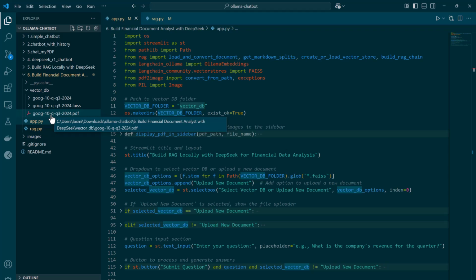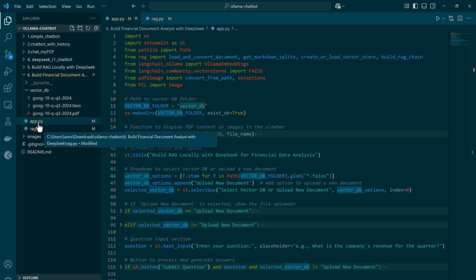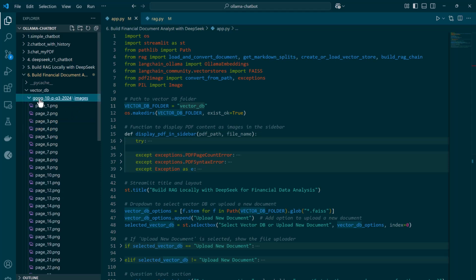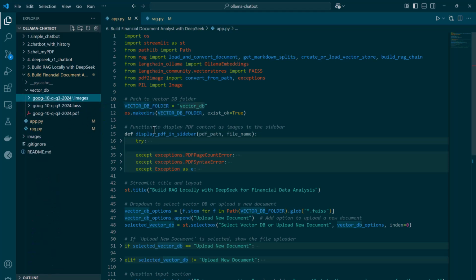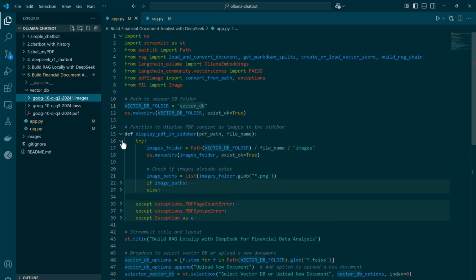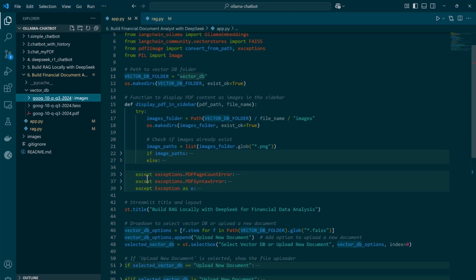All right. Thereafter, we have app.py, and then rag.py. We have already seen rag.py, so we are looking at app.py. Here we have the function to display the PDF in the sidebar, as all the images are stored here. This whole thing is done inside display PDF in sidebar. We put it into a try and except block. First of all, we try to find out whether this particular image directory is available so that we can directly read these images.